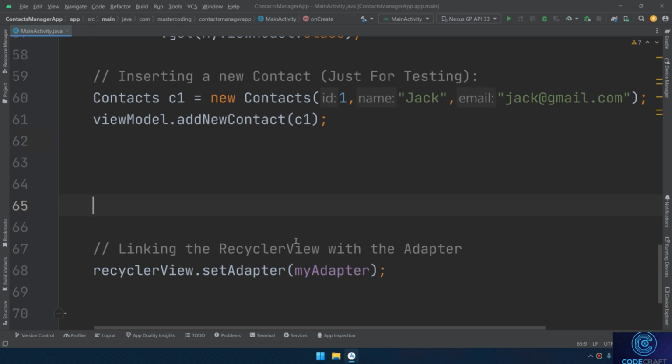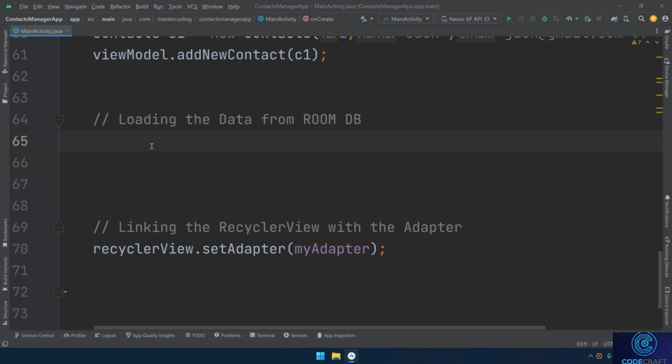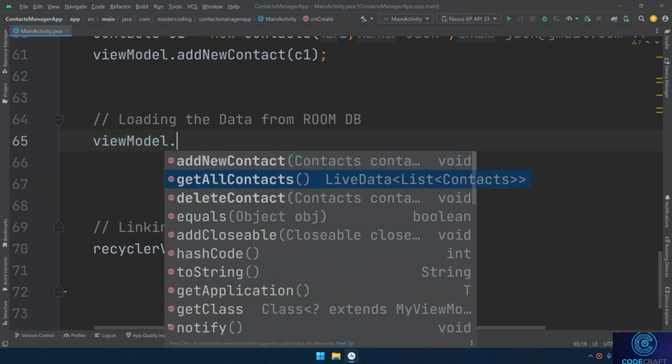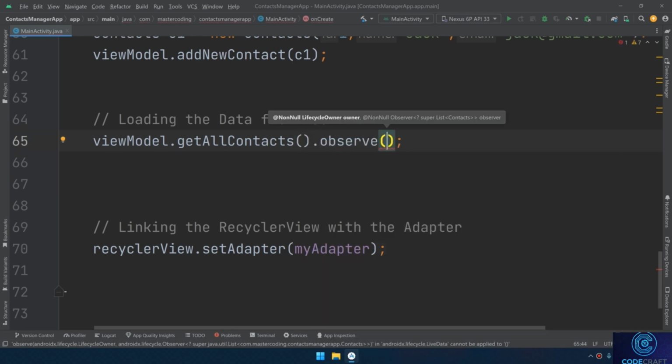And before linking the recycler view, I need to load the data from the database. What I need to do is viewModel.getAllContacts. Then I need to use the observe method. The observe method is used to observe or listen for changes in the underlying data held by the LiveData object. You use the observe method on a LiveData object and pass in an observer you created. The observe method establishes a connection between the LiveData and the observer. It tells the LiveData to notify the observer when the data changes.